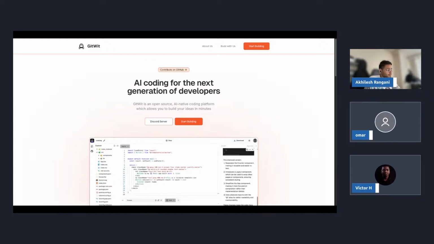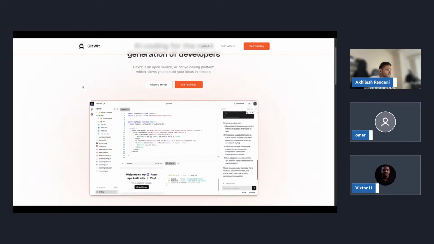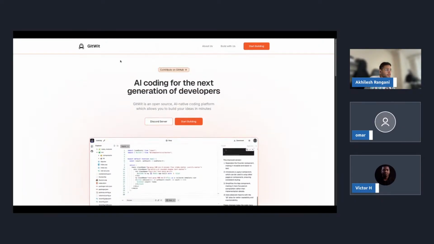weekly stand-up meetings. Here at Gitwit, we are working on GitHub integration and backend authentication, API routes authentication with Clerk, making sure everything works smoothly and everything is reliable. I mean, whatever we have at this point, we're just making it reliable as of now.